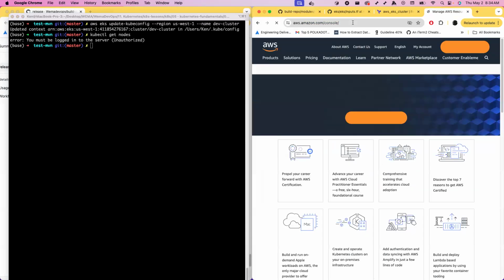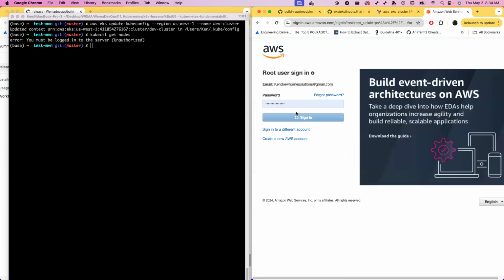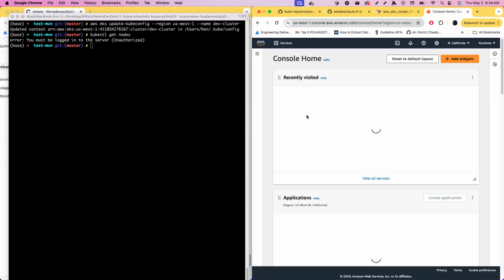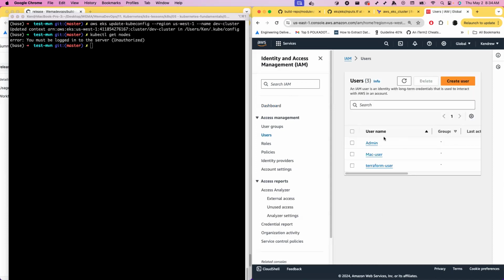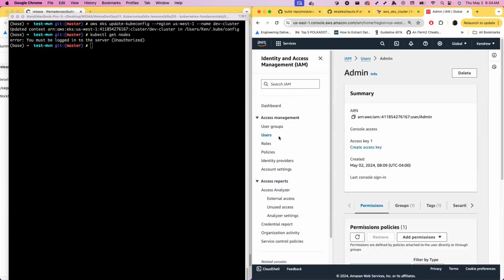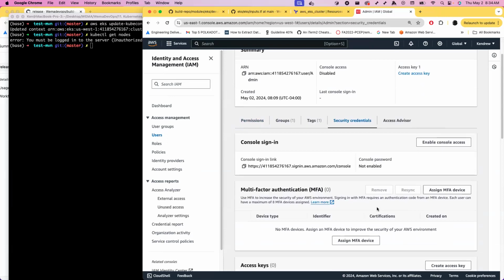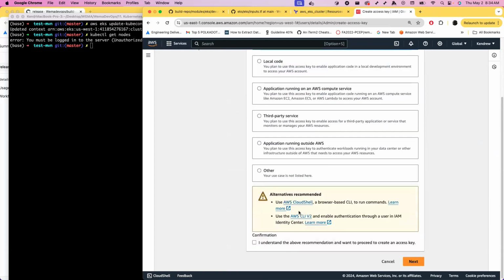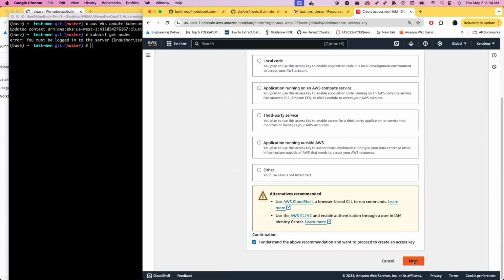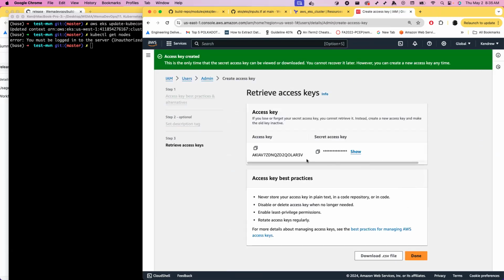So all I have to do is go to AWS. Once you sign into AWS, go to IAM, go to where your users are. You will see a user called admin. For this particular user admin, go to security credentials and just create an access key for them, right? Once I create an access key, I call it EKS access. I'm gonna create that key.